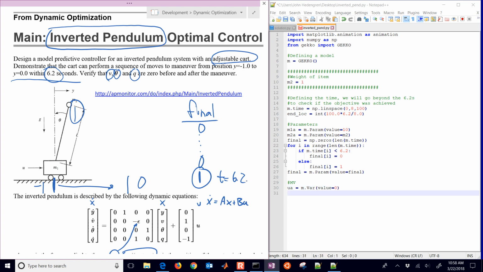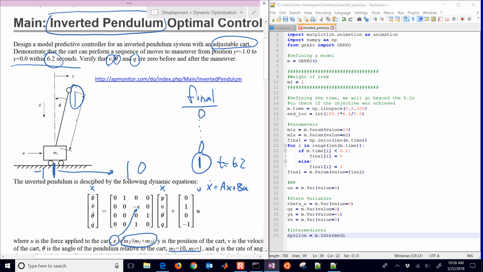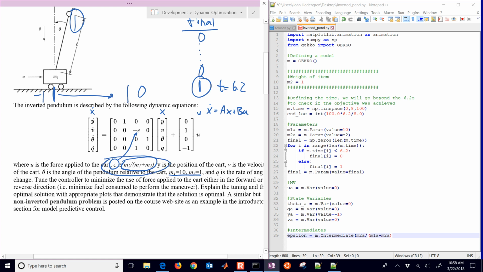Okay, I'm going to create the new final parameter in gecko, and then here's my u value that's going to go forward or backward. Okay, and then I have my theta, my q. I just put the a at the end of each of them, just so I can distinguish them from other variables in the script. Okay, and then we have the rotation rate, which is q, the y, which is the position, and v, which is the velocity. And then we have these intermediates as well, the epsilon value that I mentioned before. That one is right here, so I'm just defining that so I don't have to define it within the equation.